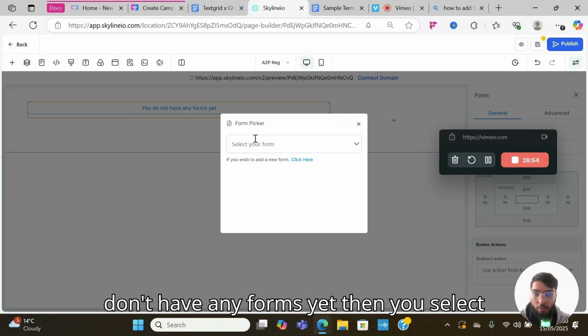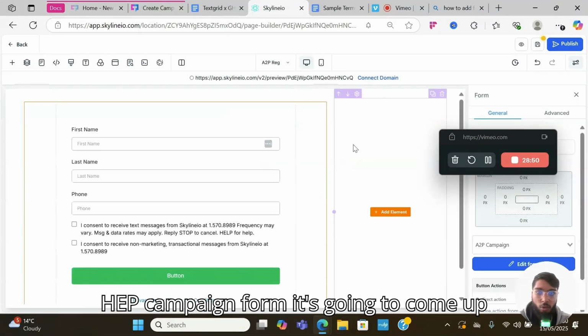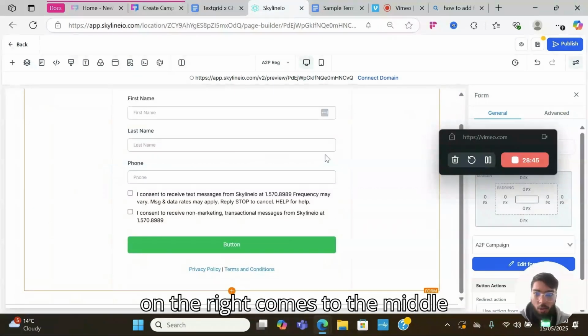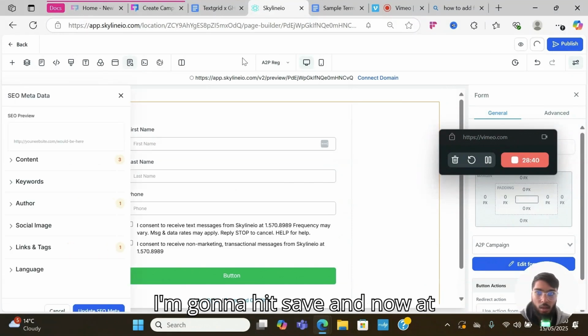It's going to say you don't have any forms yet. Then you select your form. Remember, we already created our A2P campaign form. It's going to come up here. I'll just remove this little thing on the right. Comes to the middle. Perfect. And literally that's all I need. I'm going to hit save.